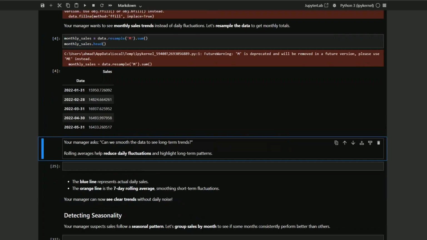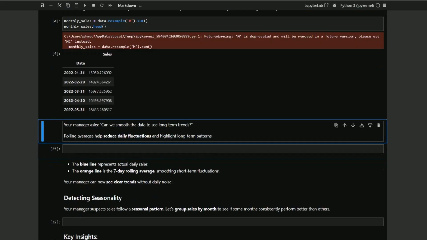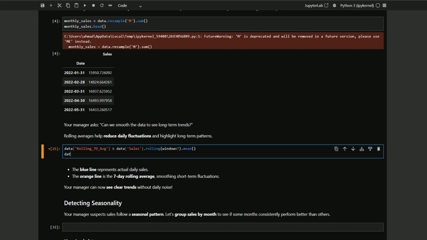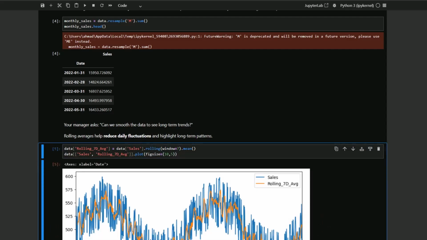at the monthly trends. Your manager might ask, can we smooth the data to see long-term trends? Rolling averages are a great way to reduce daily fluctuations and highlight long-term patterns. Let's see how we can apply this technique. We are creating a new column called rolling_7D_avg in our dataset. This column calculates the rolling average of sales over a 7-day window using the rolling method. The mean function then computes the average for each window.